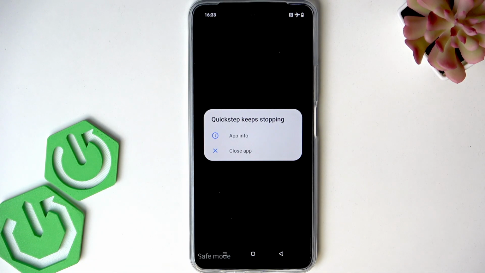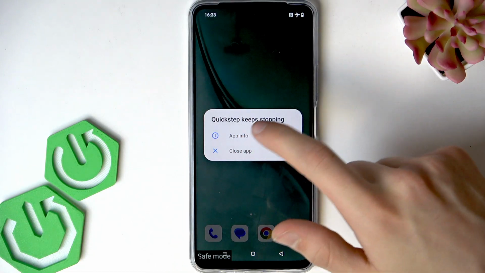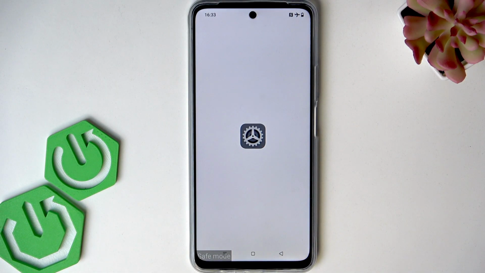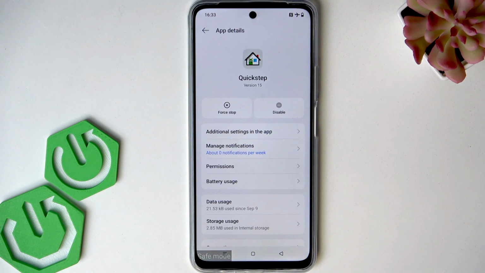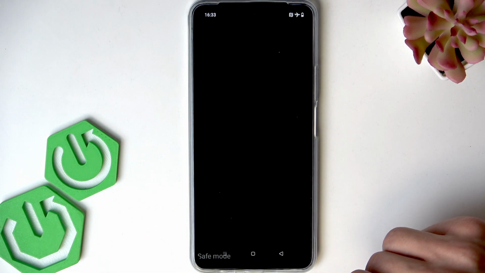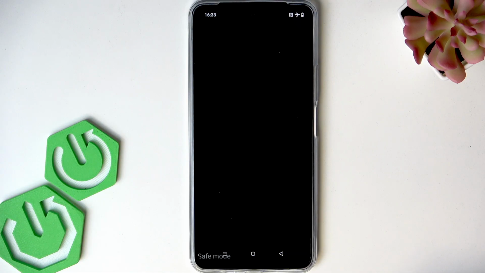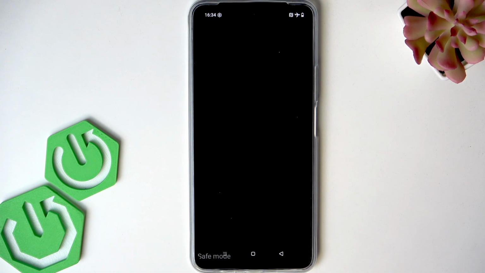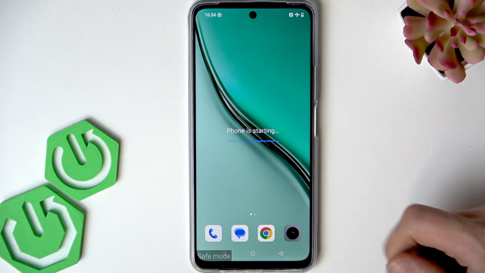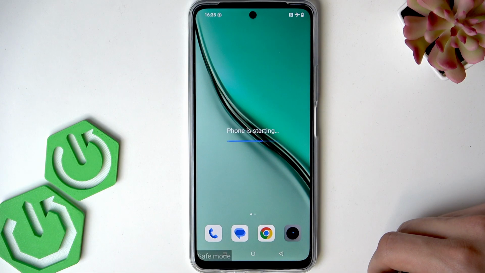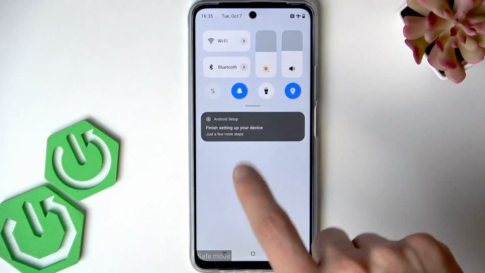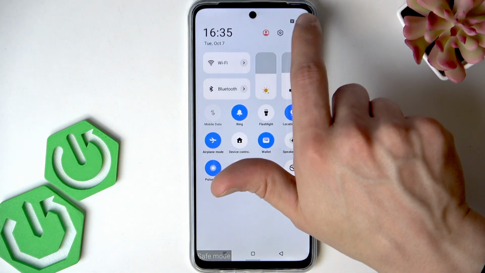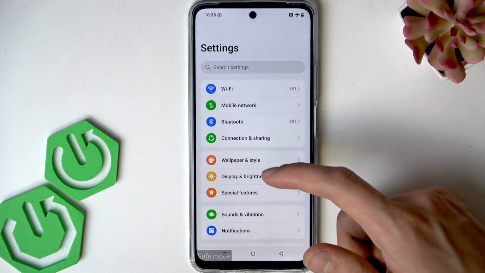you have to enter Settings app on your phone, and in Settings. Okay, let's wait for this phone to start. Okay, so it seems that on my exact model this safe mode doesn't work very well, but anyway, you can just swipe down the control center twice and select the gear icon at the top to enter settings.